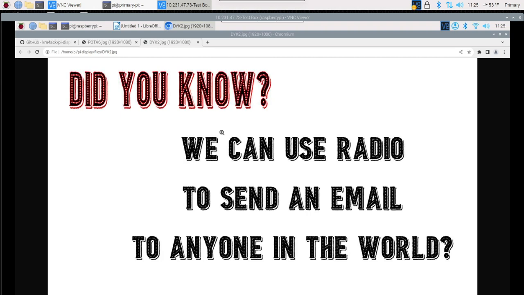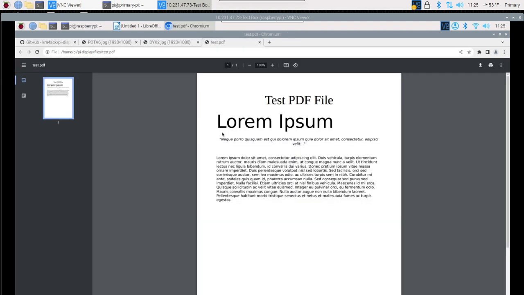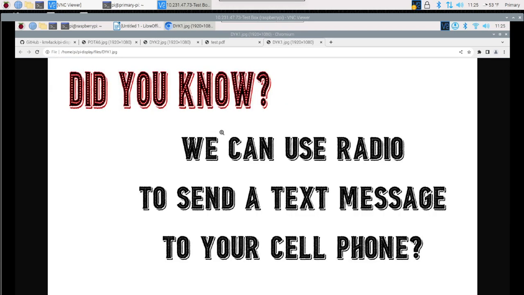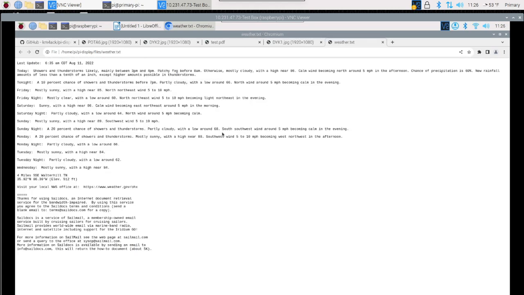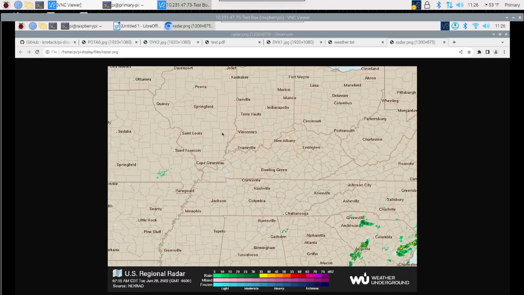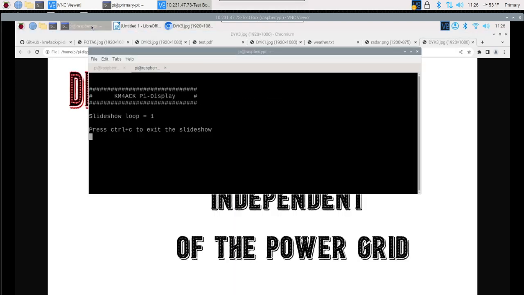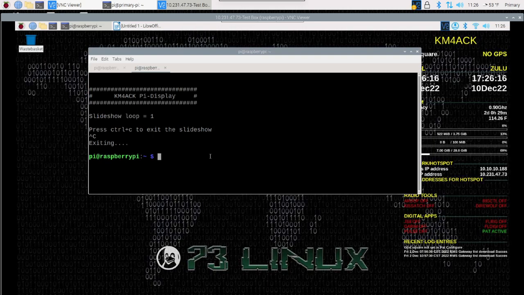Now, again, this is stuff that I have included as sample files for you to use right out of the gate. This one here on the screen now is a PDF. It'll do JPEGs, it'll do movies, it'll do HTML files, it'll do basic text files. So you can watch it kind of cycle through each of these that I've included as a sample. Now, in order to get this to stop, you want to go back to the terminal window and press Control-C, and that will stop the slideshow and shut everything down.